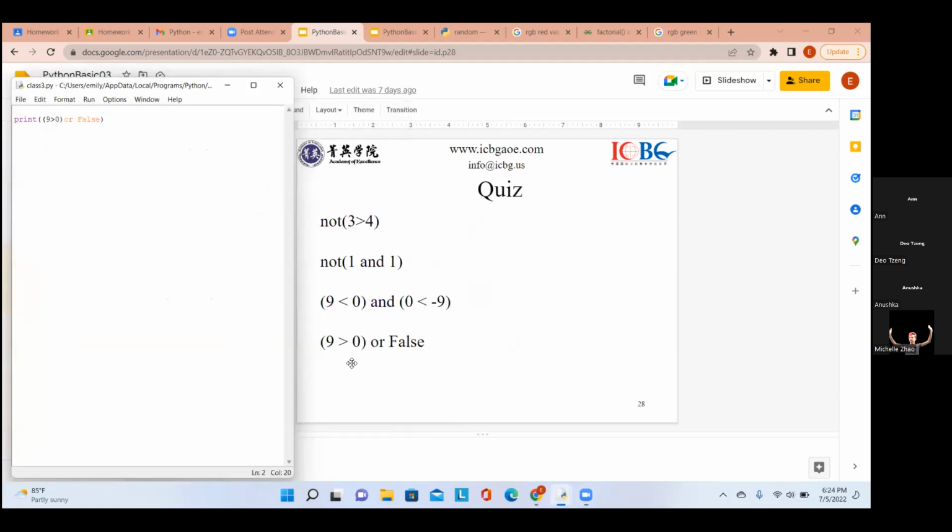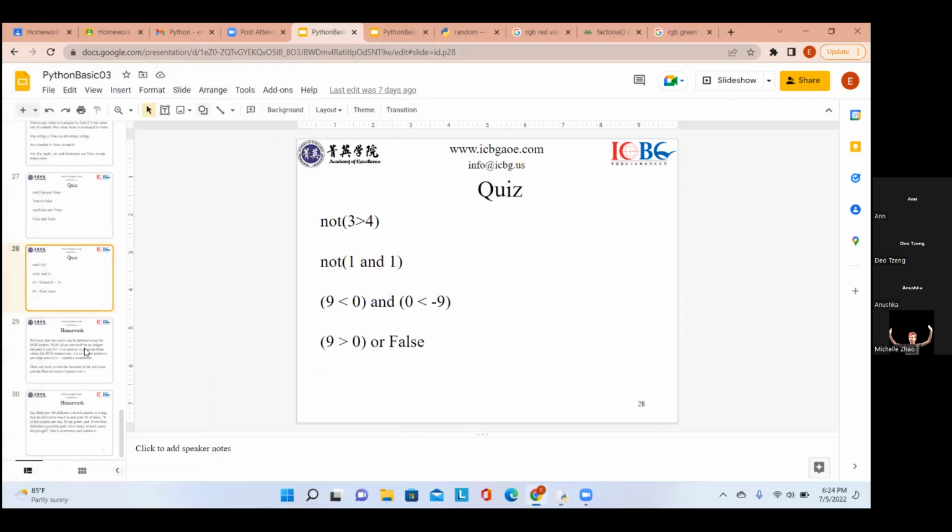And the reason why is because we're looking at the left side first. 9 is greater than 0. Yes, that's true, so you don't need to look at the right side. You already know the statement is true. So if you have any questions about that, let me know. But that was basically for what we learned last class.